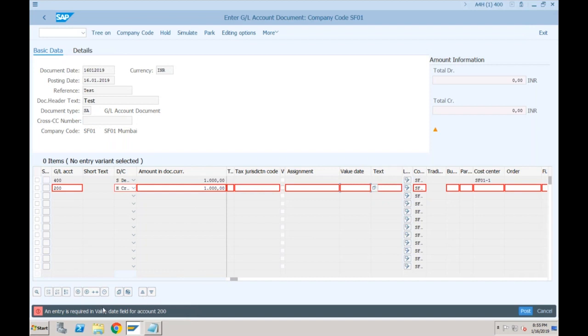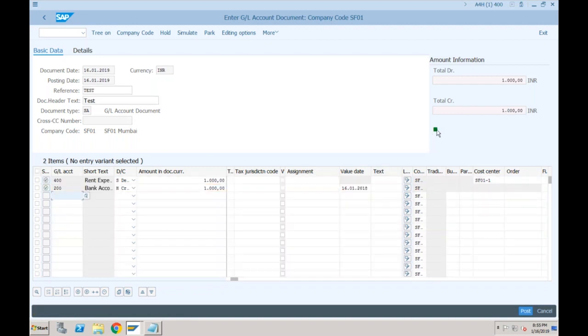I think, yeah, now there is another error. An entry is required in validate field for account. This is a straightforward error that you will get also in ECC because of field status of this GL account. Okay, so value date is mandatory field. So 16/01/2018. Let's press enter. Now it seems to be green, and let's try to post it.